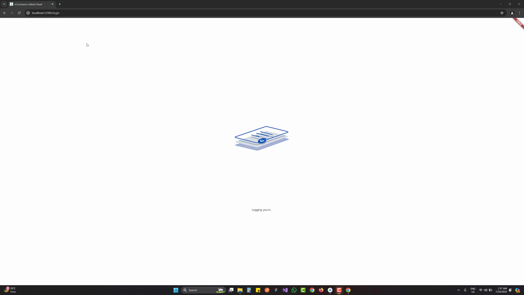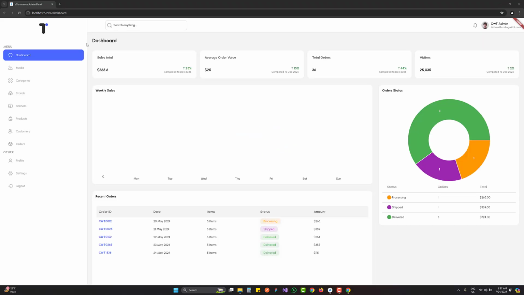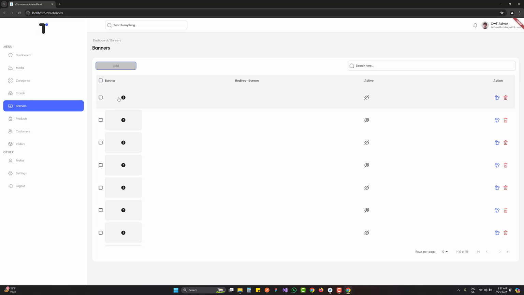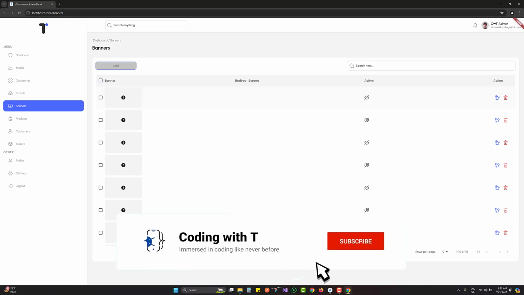Okay, our application is running. Now let's go to the banners. We have already completed the media, dashboard. Dashboard backend will be created at the end. Then we have categories, brands, and now banners. So click on it. After the loader, we have the images. They are not visible. Let's see why. And also we do not have the redirect screens. Active is false. I think we are not able to see the actual live data.